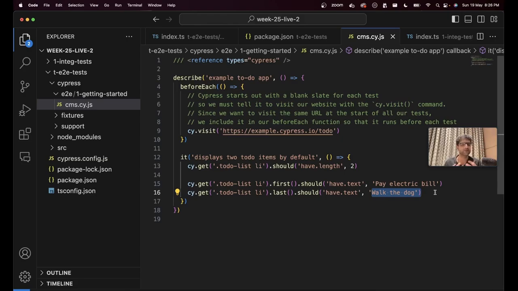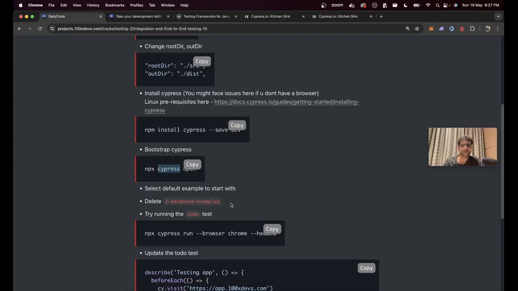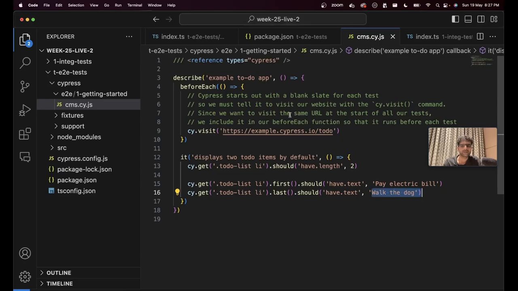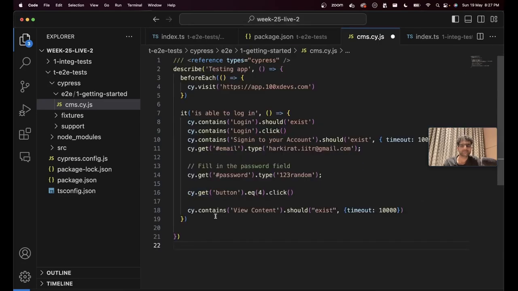What do we want to test? We want to test what happens when you go to app.100xdev.com, login, and so on and so forth. The code that I've written looks something like this. Firstly, before each test, visit app.100xdev.com. Then, in the first test, we check: is it able to log in?